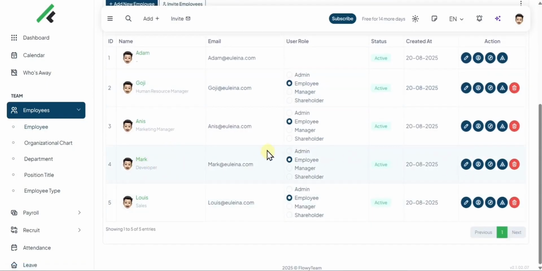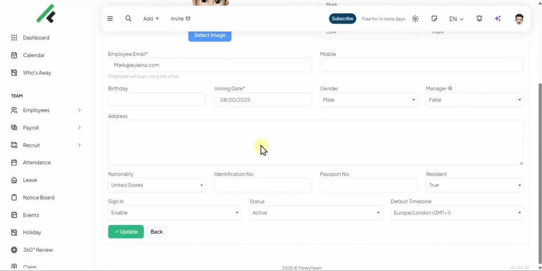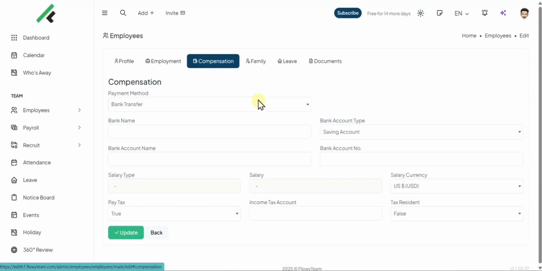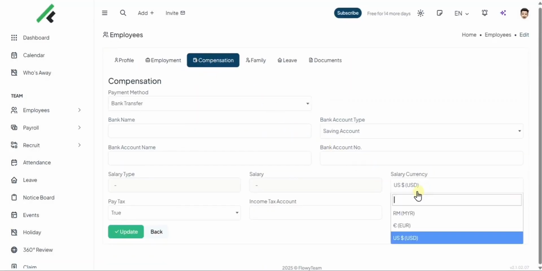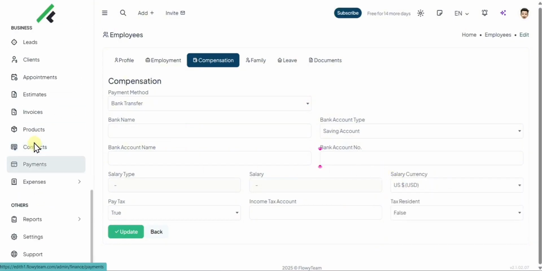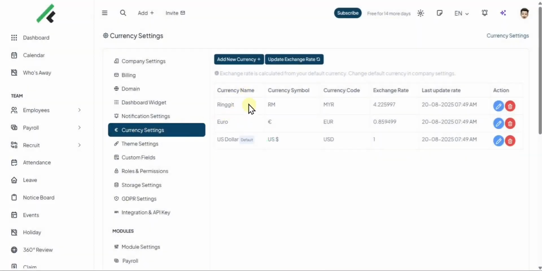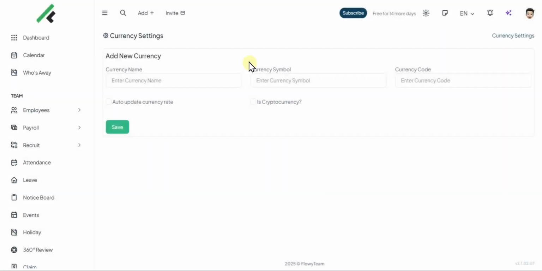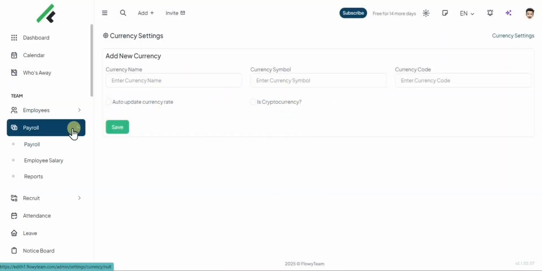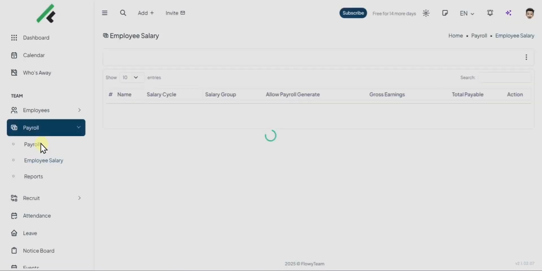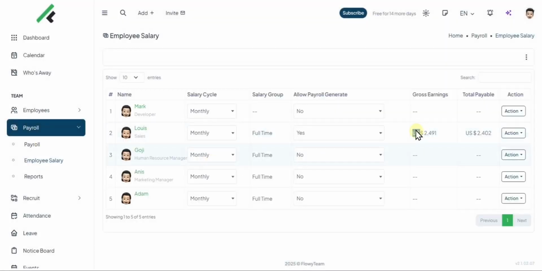So here, as you can see, I'm going to try to edit Mark's composition settings. Okay, as you can see, I want to change a salary currency. For example, for our payroll, actually you can use different currency for different employees in case that you have a global team member. So you can just go to the currency setting and you can add new currency. Okay, this is how it is going to look like. And then after you add the currency, you need to go to the employee section, update their currency first, and then it will automatically reflect that in the payroll module.